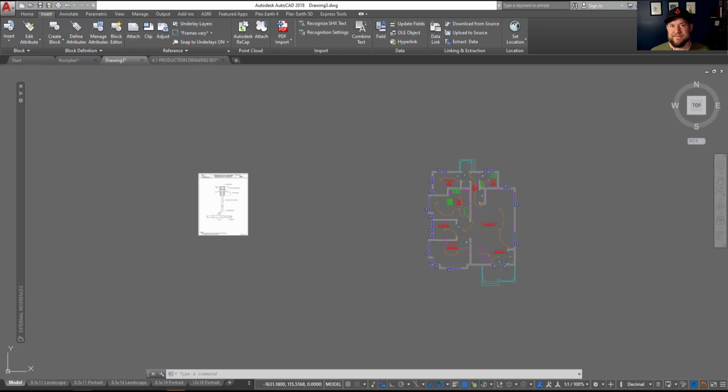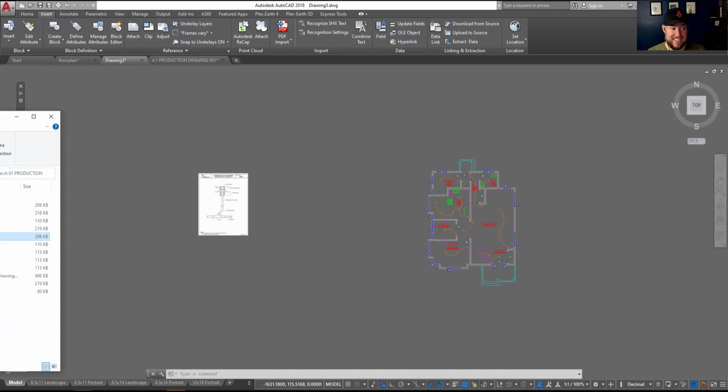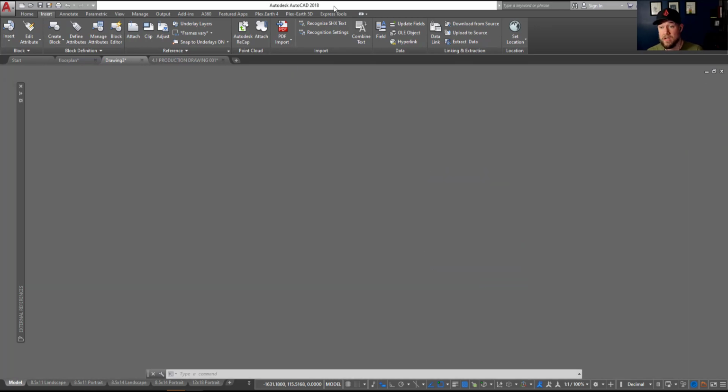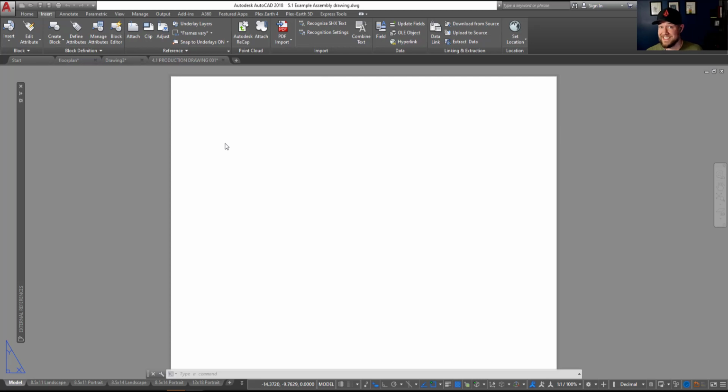All right, so similar to that last one, did you know you can open drawings simply by dragging them up to your window? Now you can see in this window here, I've got some AutoCAD drawings. Simply dragging a DWG or DXF file up to the top bar of AutoCAD is going to automatically open it in your instance of AutoCAD.